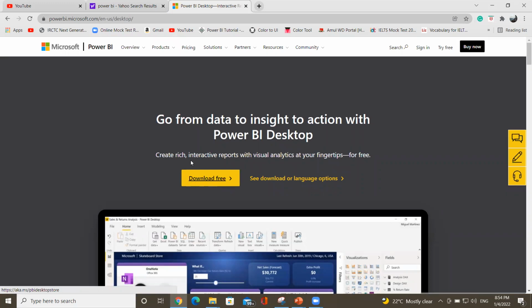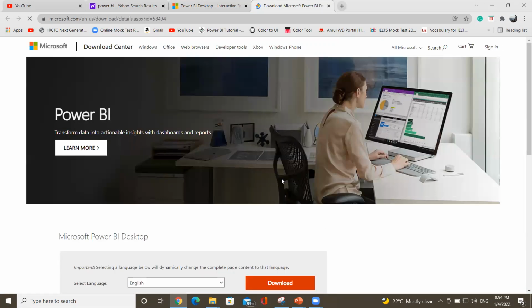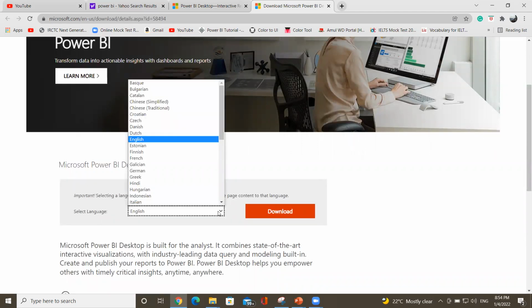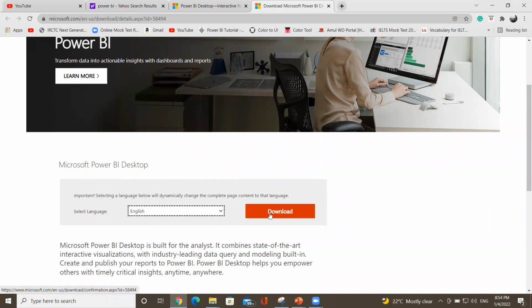Here we have two options: download free, and another one is see download or language options. Just click on see download or language options. Then you will be redirected to another page. Then select the language here, and Power BI is available in so many languages. Like here you can see Hungarian, Hindi, Greek, whichever language you want. Then select that language from the select language, and then just click on download.